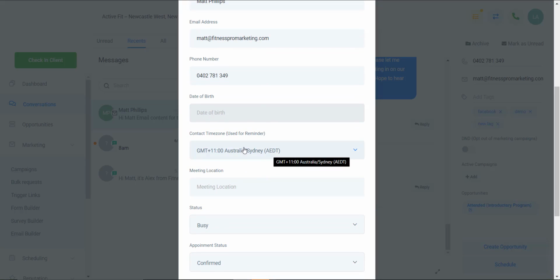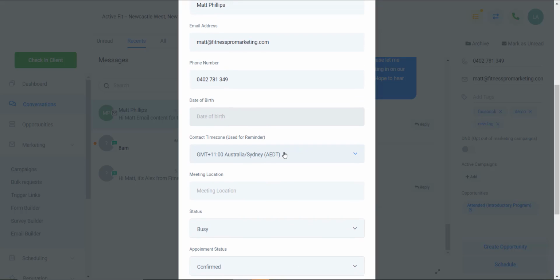Very important as well, if you are booking an appointment, make sure if they are in a different time zone, make sure you set this to their time zone. Otherwise, they will get any reminder sequences set in your time zone rather than their own.